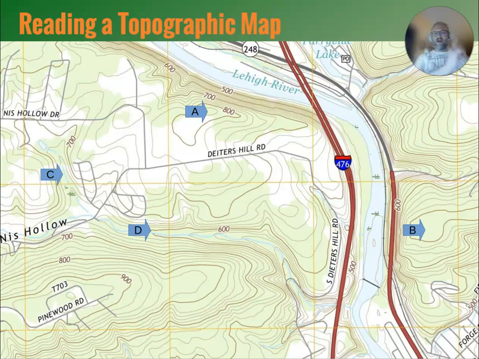If you were to walk around the circumference of Dieters Hill, staying exactly on that dark contour line there, you would not be going uphill, you would not be going downhill. You would be staying at exactly the same elevation, exactly 800 feet above sea level as you go around.